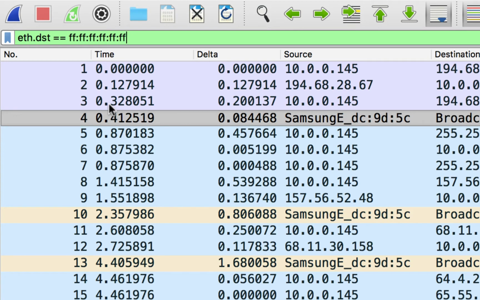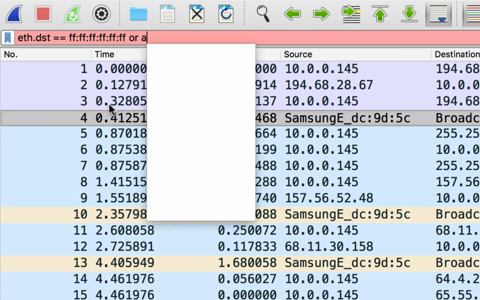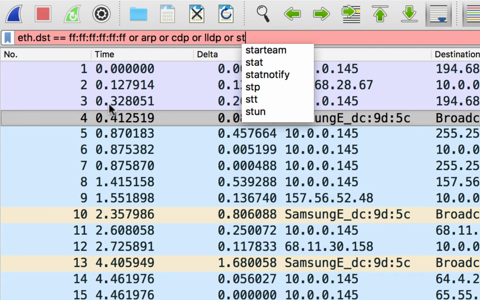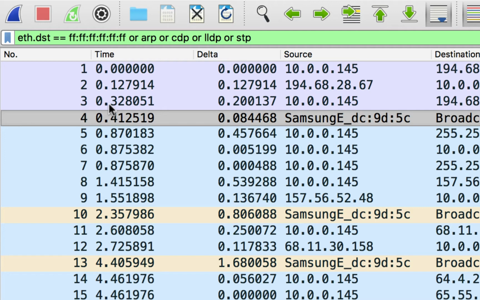Now, I also want to say or ARP or CDP or LLDP or STP. Those are just some basic chatter protocols, I like to call them, that can sometimes just mess up or busy up my screen and get in the way of what I'm looking for. So in order to remove all of those, I just put a parenthesis around them, and before that parenthesis, I'm going to put an exclamation point. What that will do is it says not broadcast at layer 2 or ARP or CDP or LLDP or STP.